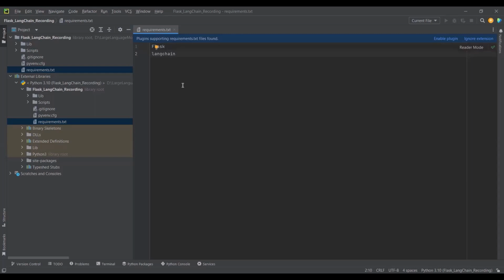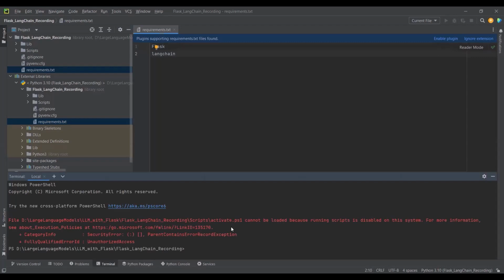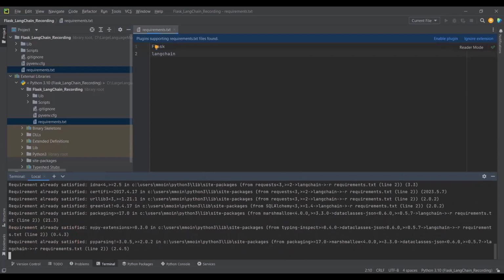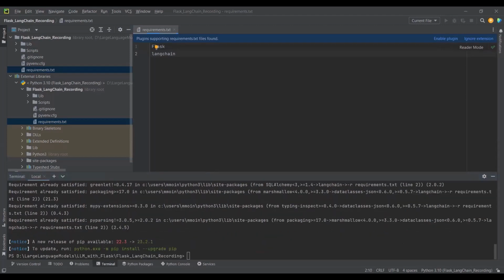These are the two packages or libraries that are required in this project. And now I will go to the terminal over here, and write pip install -r requirements.txt. So let me install the Flask and LangChain packages. This might take a few seconds. All these packages are already installed on my side, so you can see that the requirements are already satisfied. But if you are installing these packages for the first time, this might take a few seconds. Now you can see that the required packages are being installed.